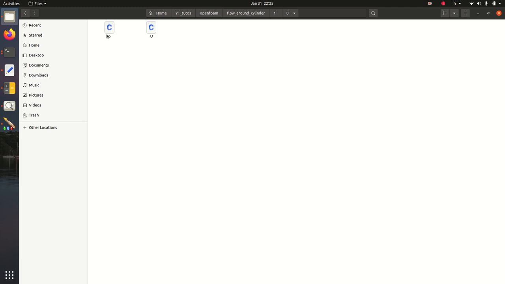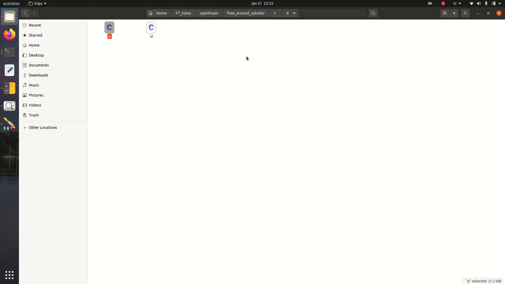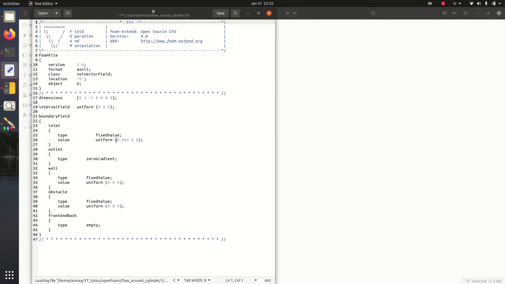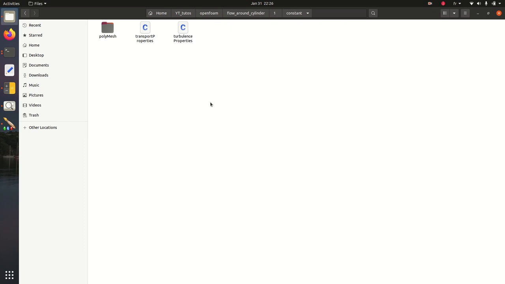So here we have the pressure, inlet, outlet, wall, obstacle. We are not imposing any pressure in the inlet. Here we are choosing our Reynolds number equal to 180. If you do the calculation using the viscosity of air, here we have the viscosity of air equal to 1.5 10 minus 5, and considering the diameter equal to 5 centimeter.